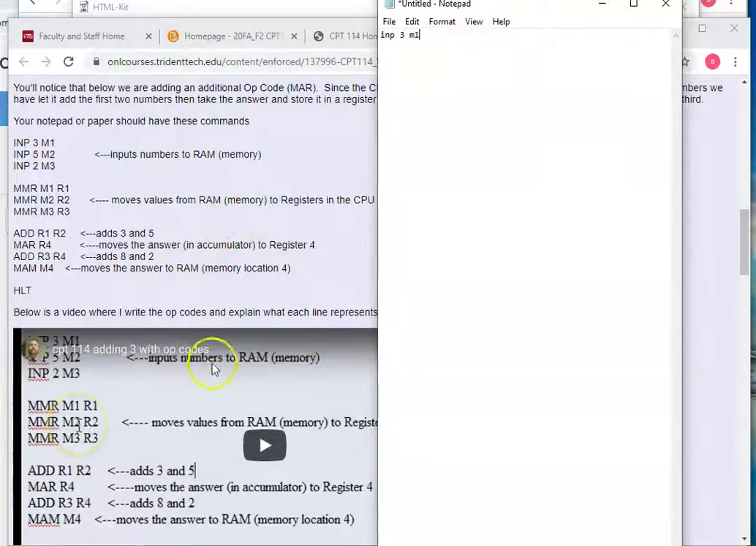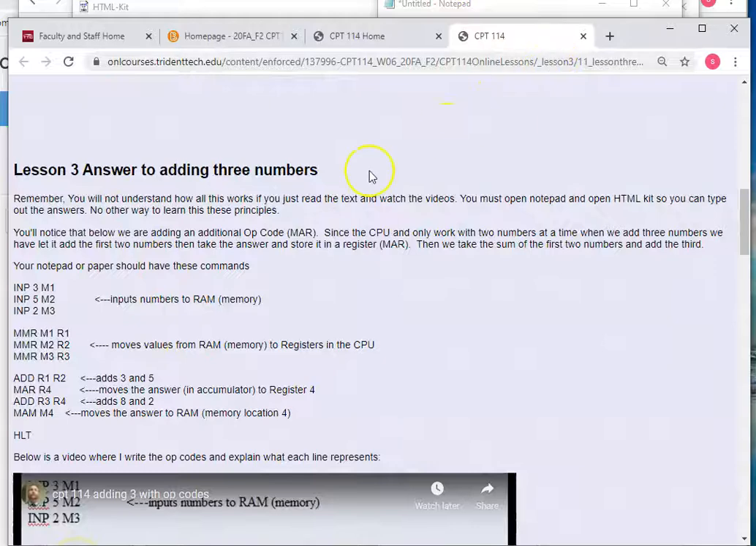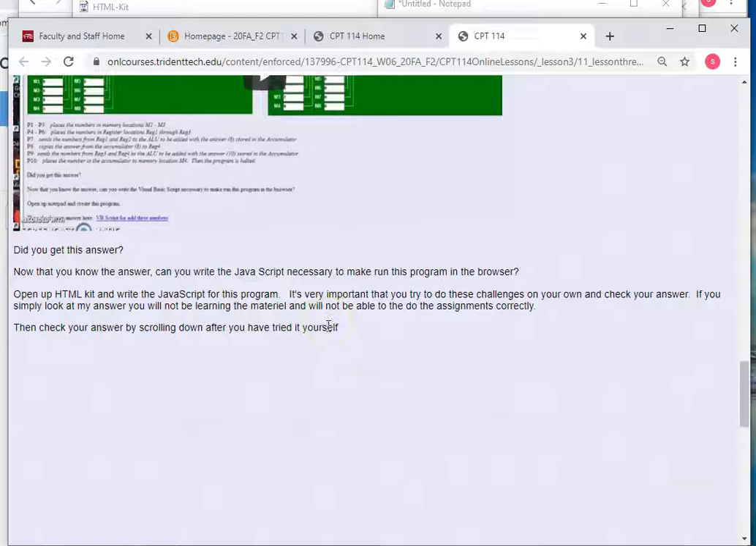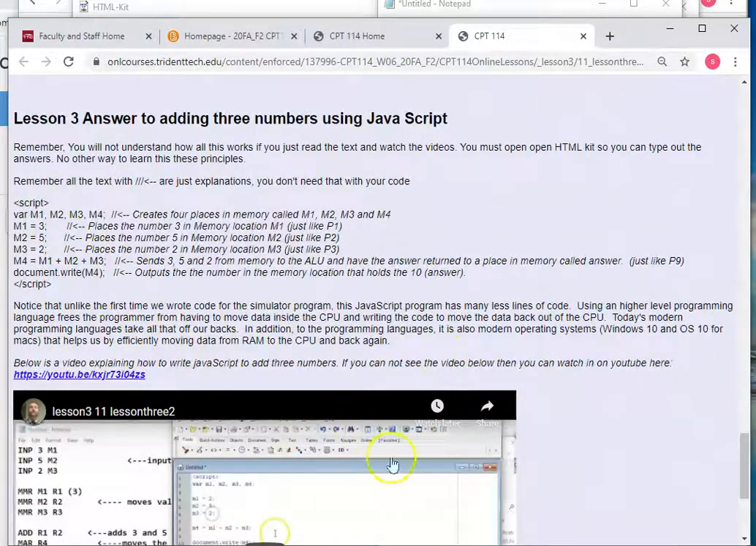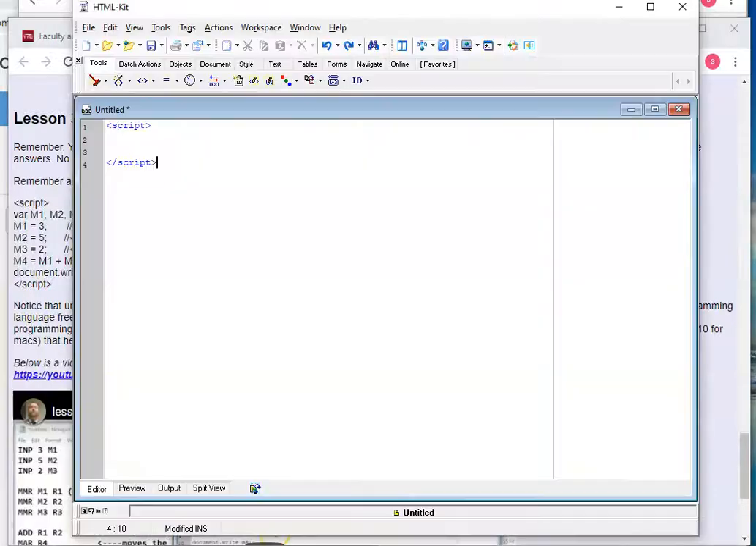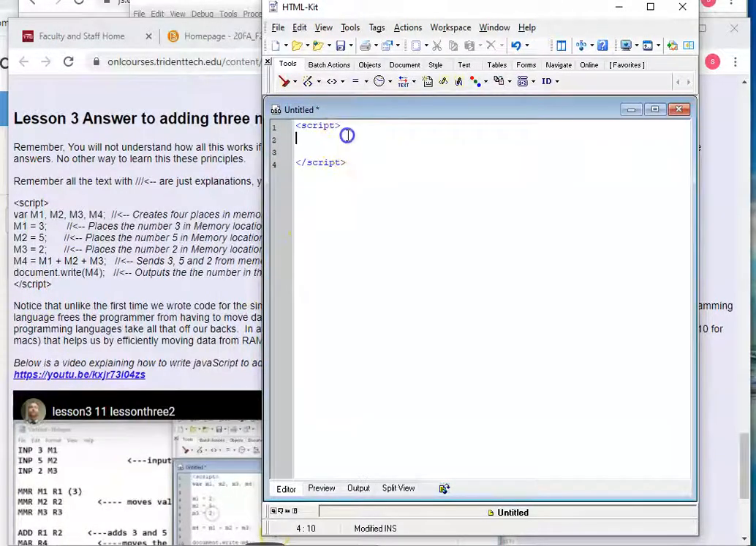So if you want, you actually can type it while I'm explaining it. That might be a better way than doing it from the actual text. So I have it both ways in each of the lessons. You can either do it by text or do it by video. And then you have to write the JavaScript. So the JavaScript is underneath it somewhere. Here it is. So here's the JavaScript. And for that, you want to open up HTML-Kit, put in the script tags, and then type out the JavaScript to see if you can make it work.